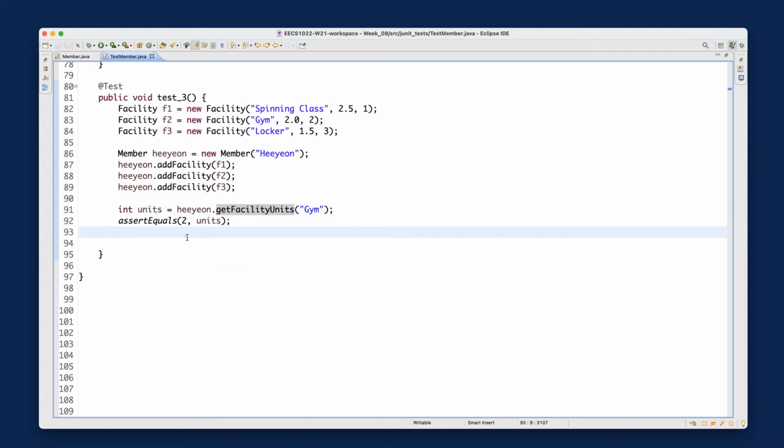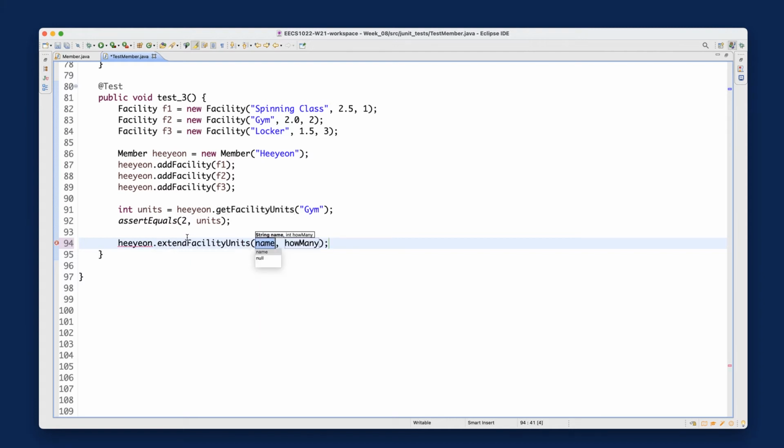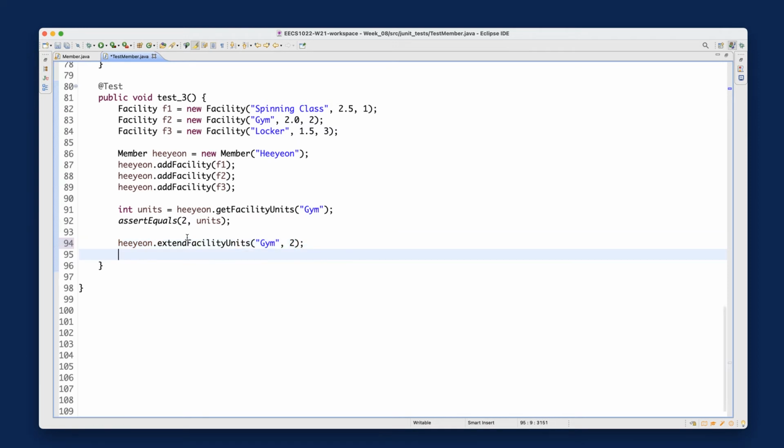And then let's say I want to extend the gym usage for Hyung, maybe for 2 hours. So I can say Hyung dot extend facility units, and then I also want to identify the gym facility object, and notice that it should be case sensitive. And how many? Let's say by another 2 hours. And then over here I can double check to make sure the unit has been extended from 2 to 4. Okay, so assert equals over here, and it should be from 2 to 4.